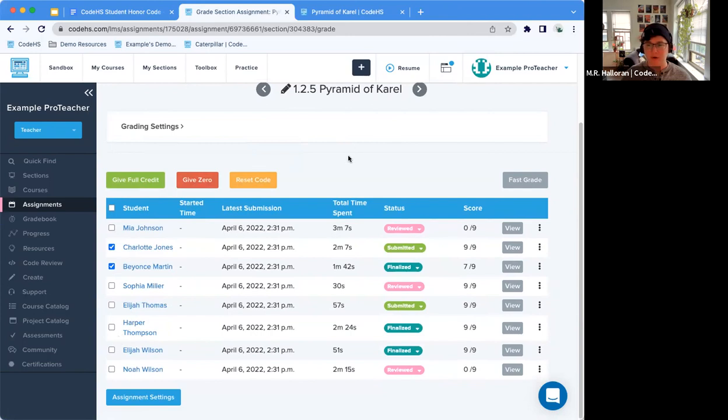And so that would be a way, if you did find students or a group of students cheating, you can reset their assignments through the gradebook, multiple students at a time, and you can give them a 0 and then also reset their code so that they would have to redo the assignment. So that is also featured on CodeHS Pro.